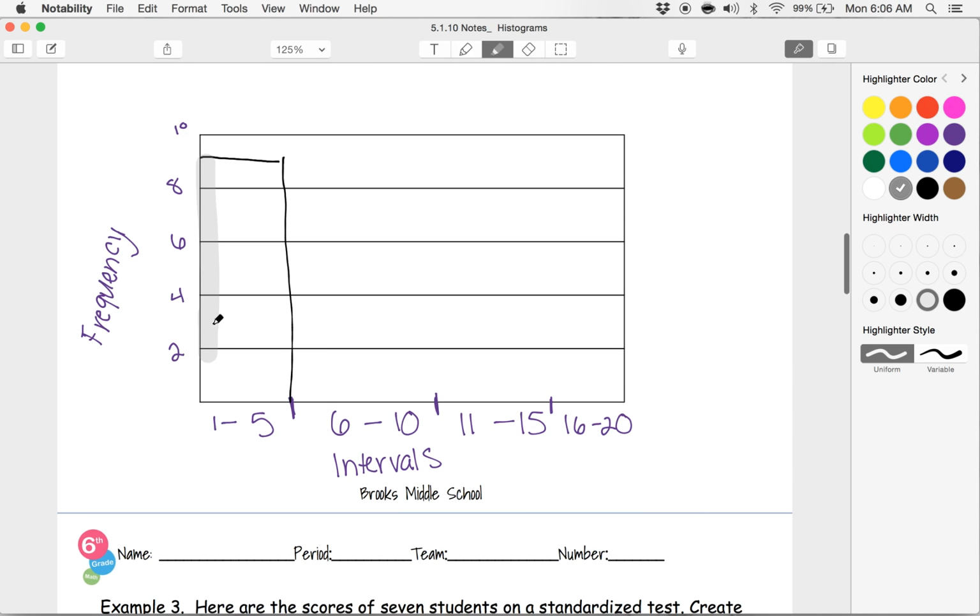And my board's moving. And the fact that that's a different color is going to make me crazy. All right, there we go.